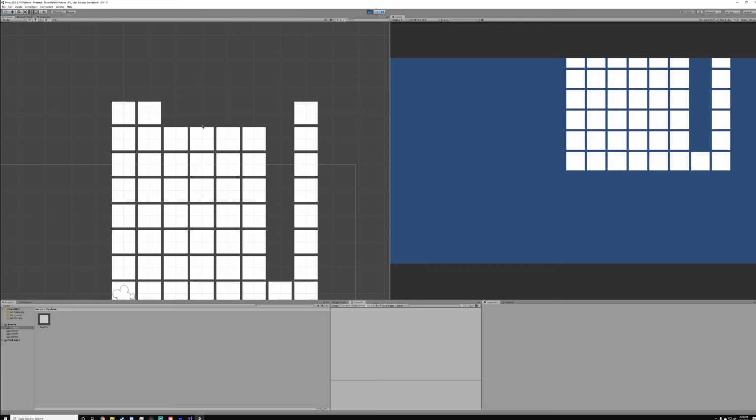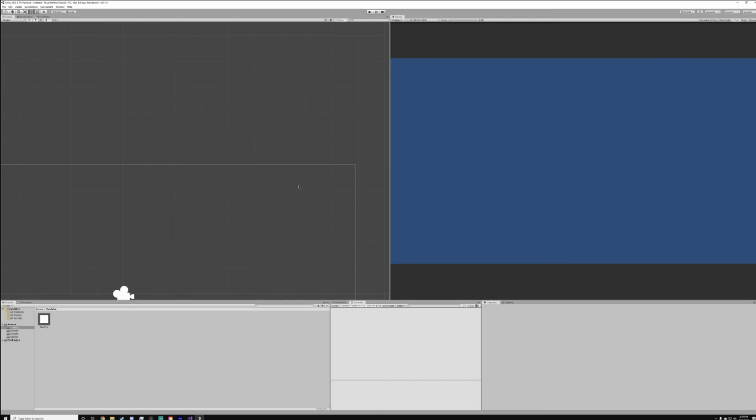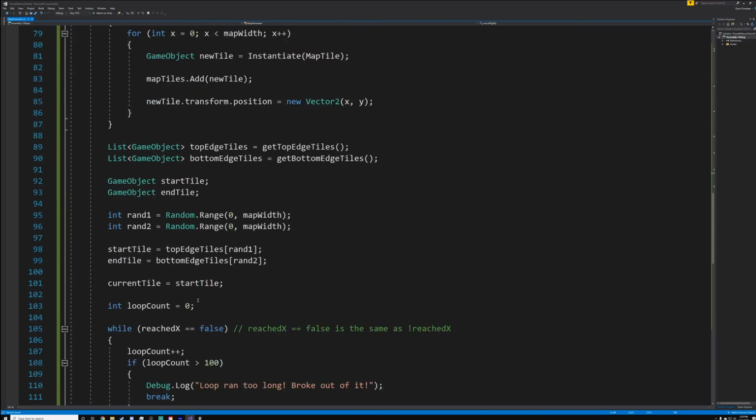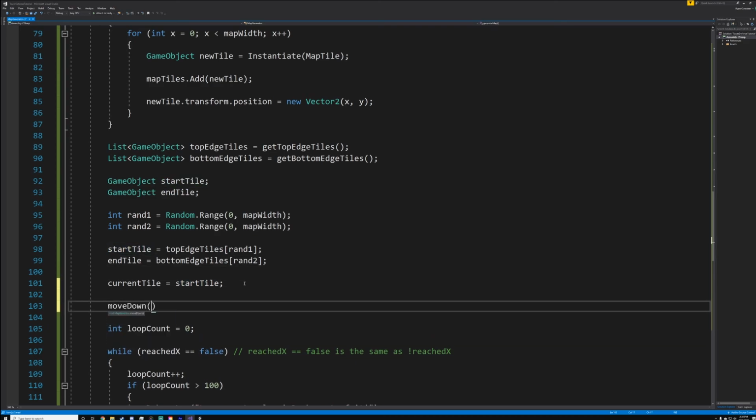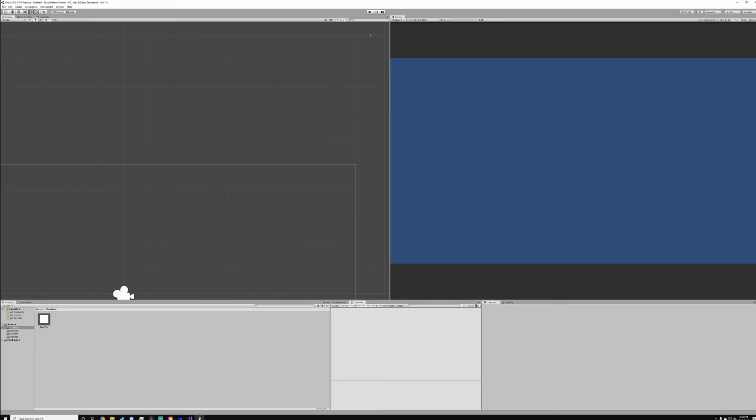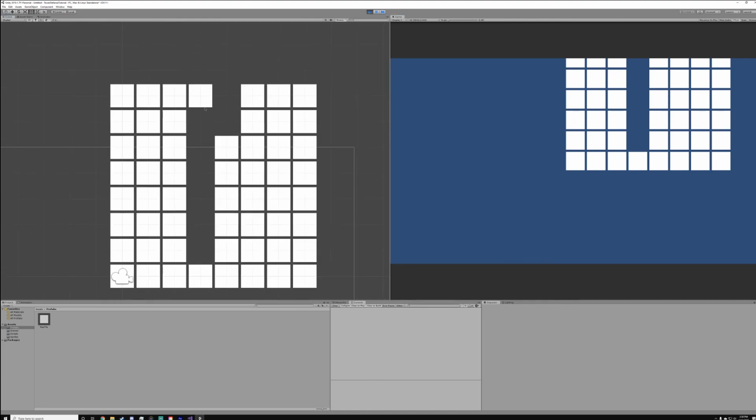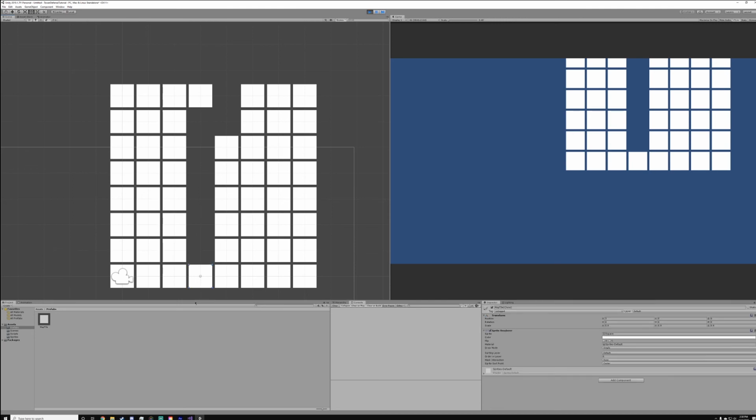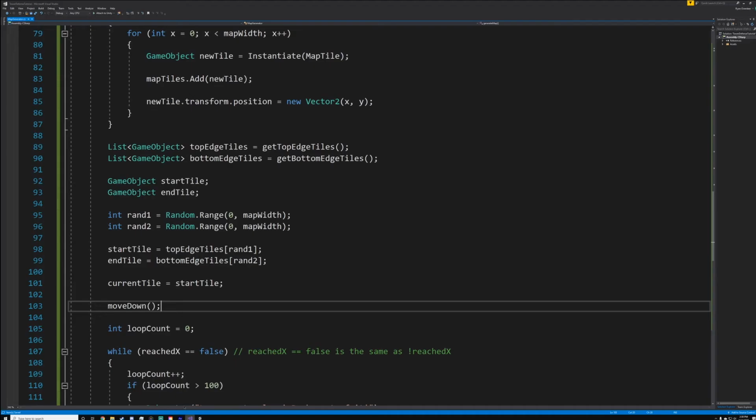Now, you can see that we don't really have a visual representation, so what I'm going to do is, after setting the current tile, do move down so that we are one tile off in the downwards direction from the start point. That turns it so that we're not hugging the edge of the map. But you can see that the end tile's not there.